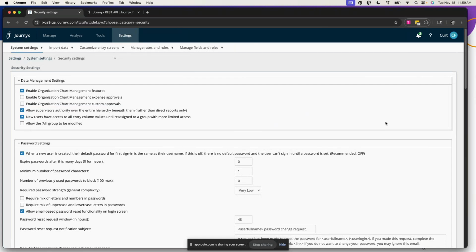Share my screen. If I can get the screen up, sorry. There we go.